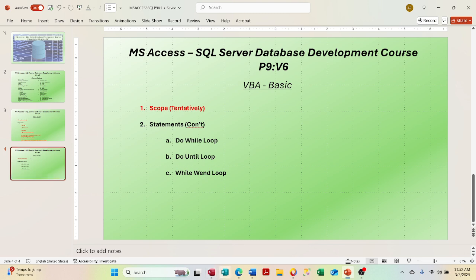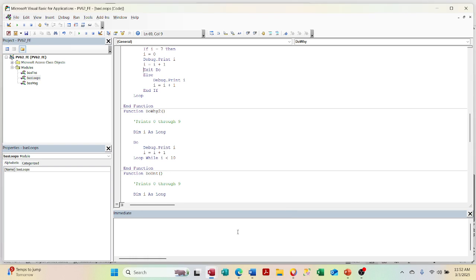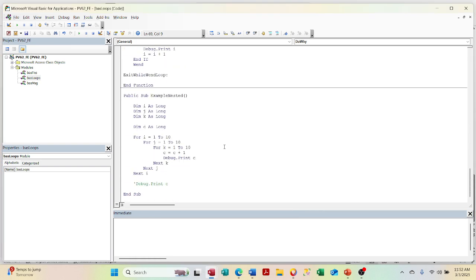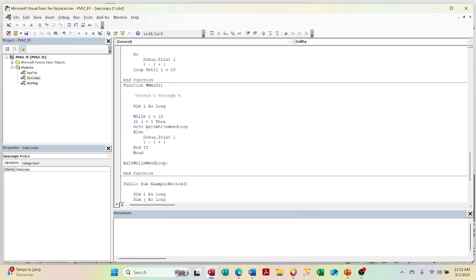and the while when, in order to get out of that loop, you're going to need that specific, and we saw this one here, you're going to need to go to a subroutine, and you can call it whatever you want. Here it's exit while when loop, and write that down here. It will go to this one. Nothing is being done underneath it except it's going to end the function in this case.